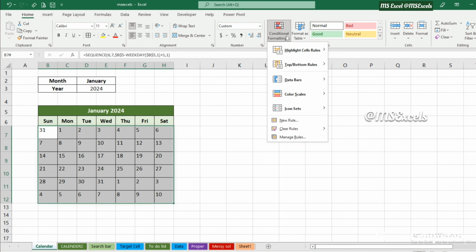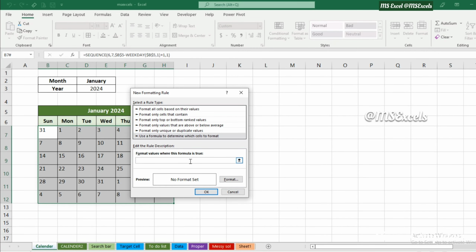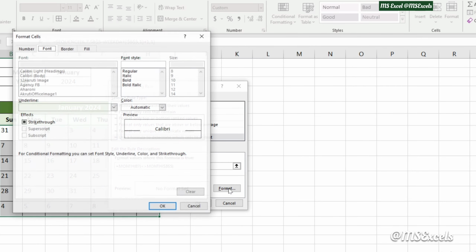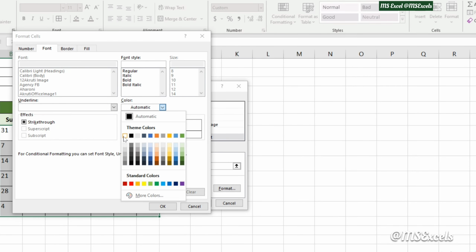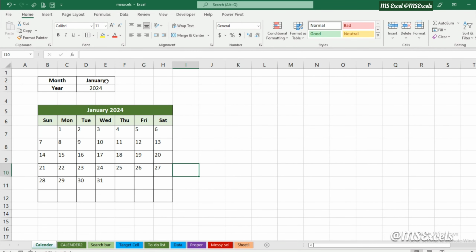Select data, go to conditional formatting, choose new rule. Select rule type. In the description box, type this formula: =MONTH(in the bracket, type cell number, B7) and MONTH(select header or type header cell number). Click on Format. Choose the color, white. Press OK. OK. Now go to Month cell and check the calendar by changing months.